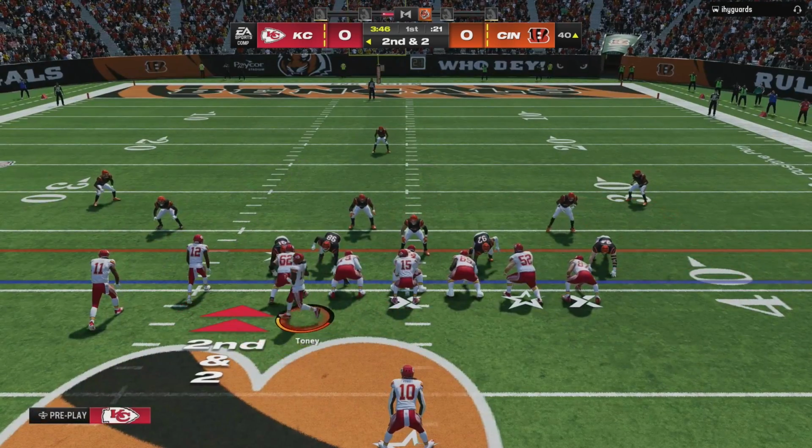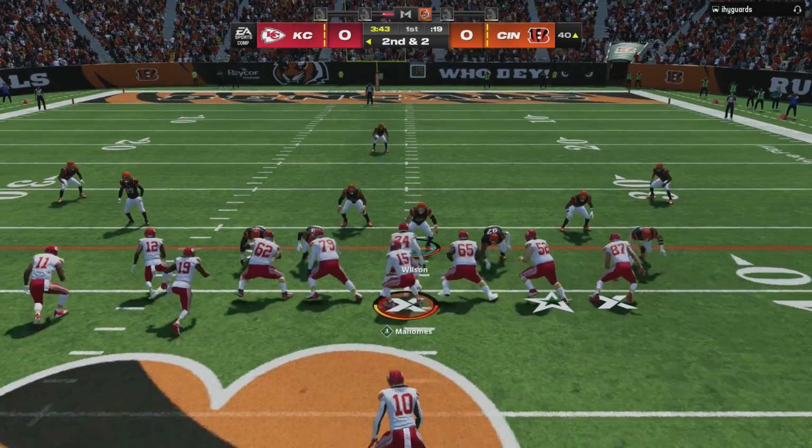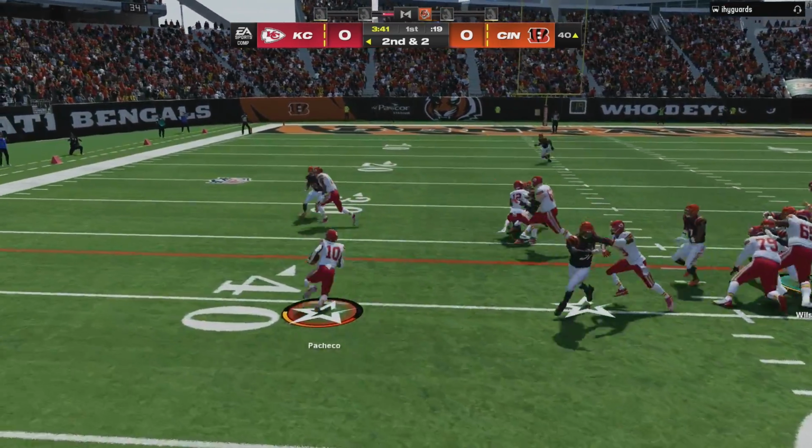Double team that guy. Man, if you can motion snap that, that'll be deadly. Get a good block on that guy. That's all I need. Cut it back in.